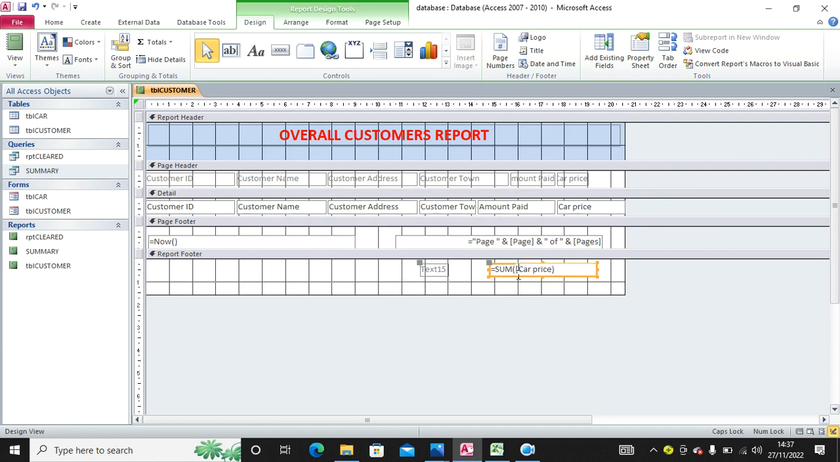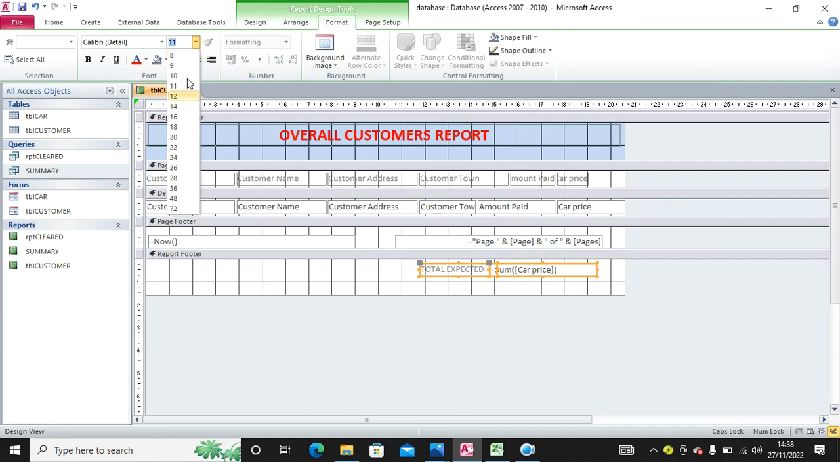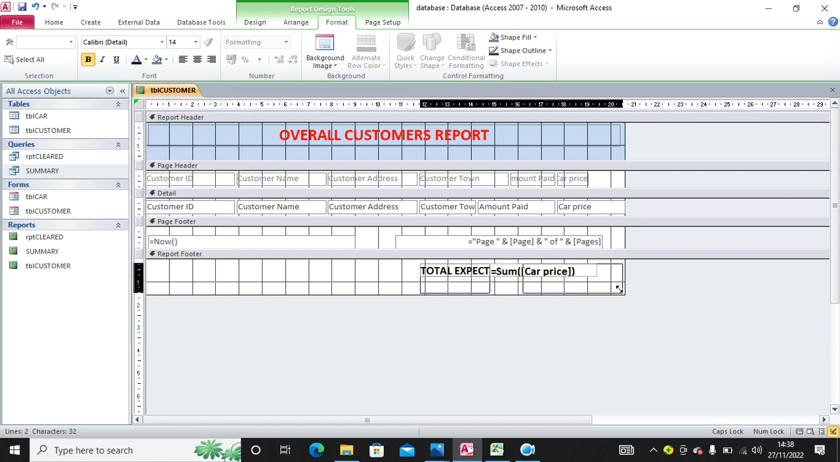Here I just put that bracket that way. So this is the total expected by BD. After doing this, you can increase the font size by going to format, take it to 14 and bold, then color black. Probably you can increase it.